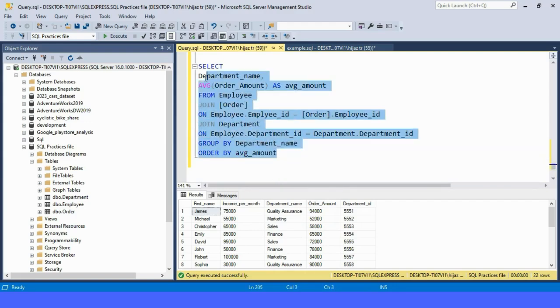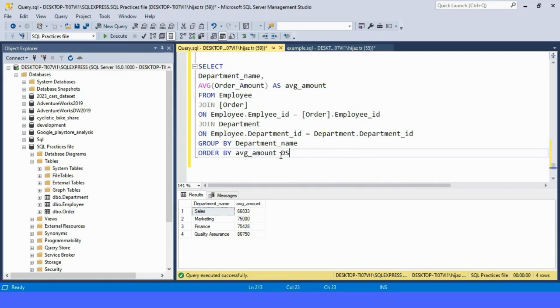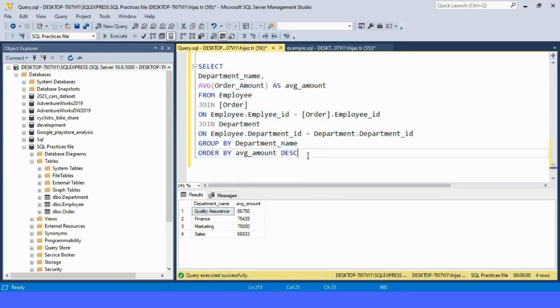And now I also added the group by statement, and I wanted to group my data based on department name, and I wanted to order my data based on average amount, in descending order, from highest value to lowest value. And now you can see quality insurance has the highest, and then finance, and then marketing, and then sales has the lowest values.